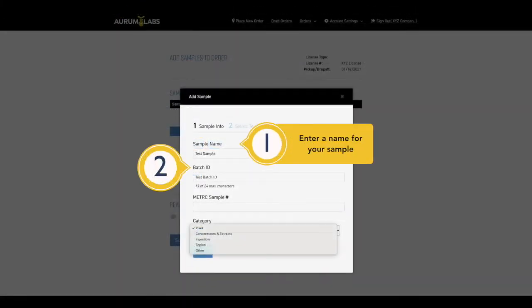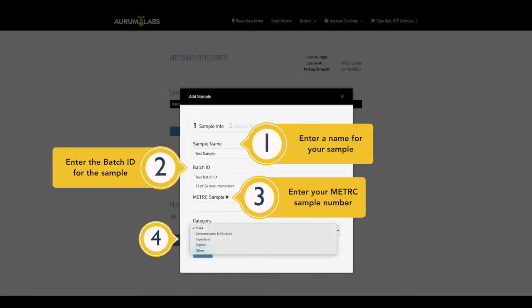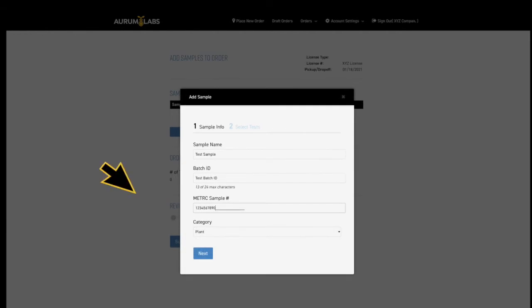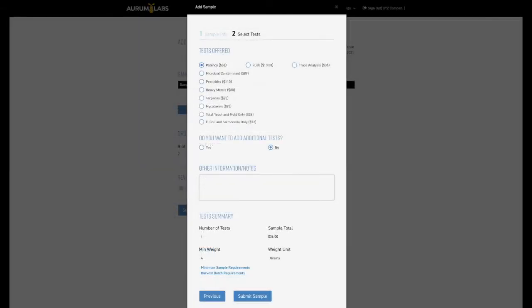Complete the sample information fields and click Next. The next screen is where you will select the test you want completed. Notice when you hover over testing options, a short description appears. A summary will be listed at the bottom with the individual sample costs and the amount of sample needed. Click on Submit Sample to continue.